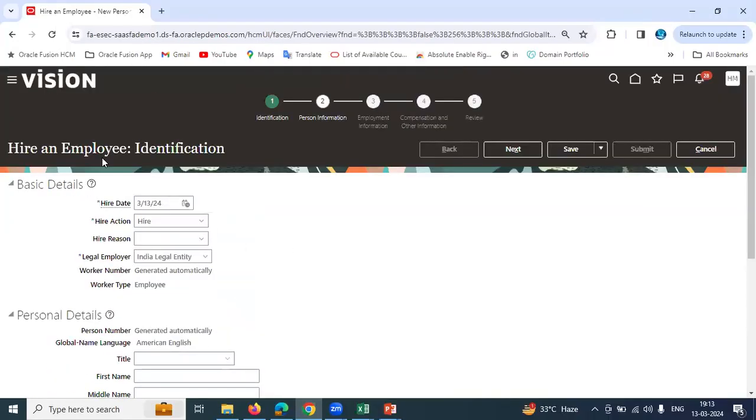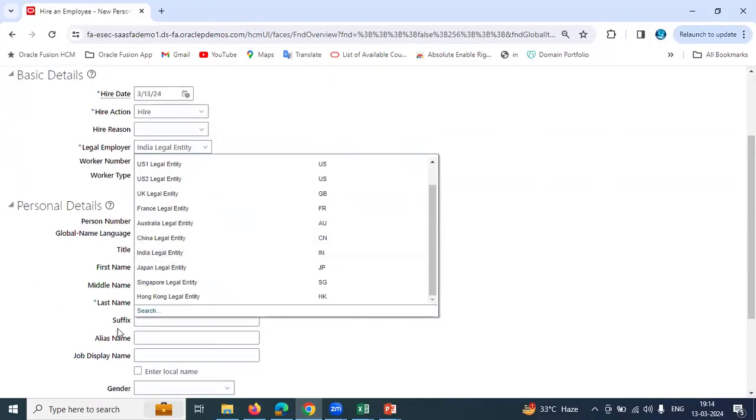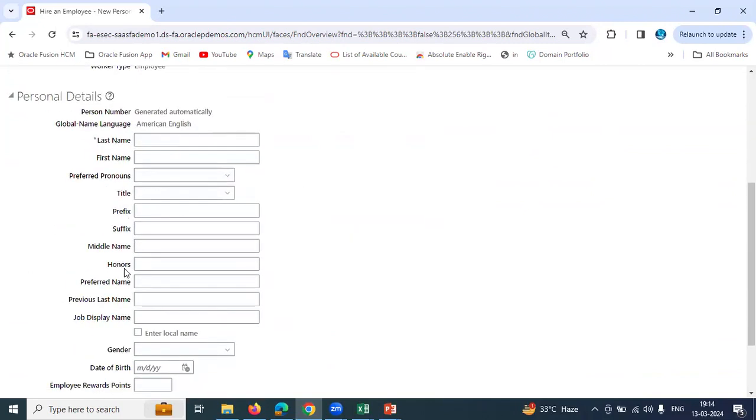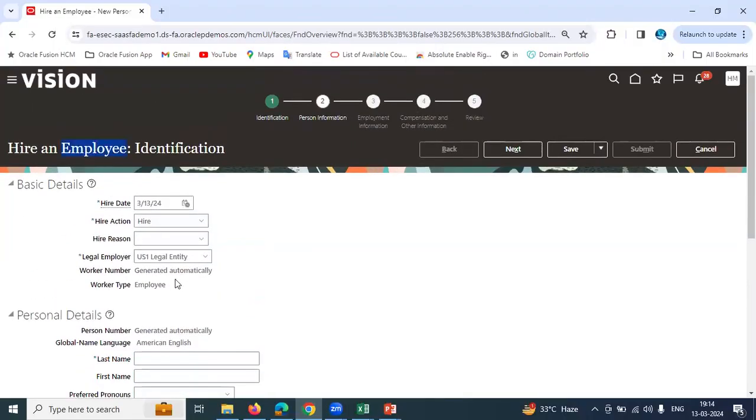Now observe carefully. I am trying to hire an employee in one of the US-based companies. In the US, we have something called US1 Legal Entity. I am selecting it. Please observe this structure. The structure got changed: last name, first name, preferred pronoun, title, prefix, honors, previous last name. So this structure is based upon the country in which we are hiring the employee. It's not about the legal employer. It's based upon the country in which we are hiring the employee.